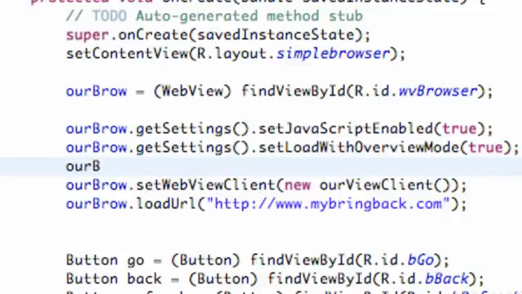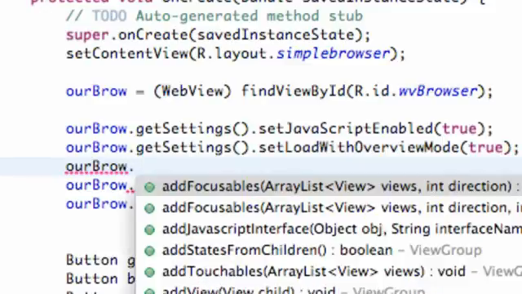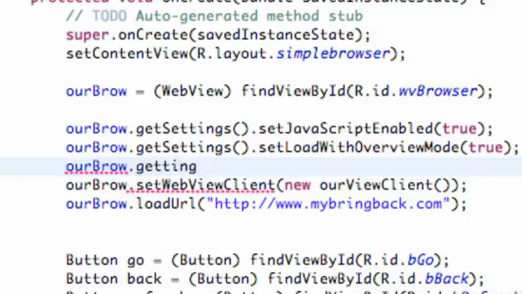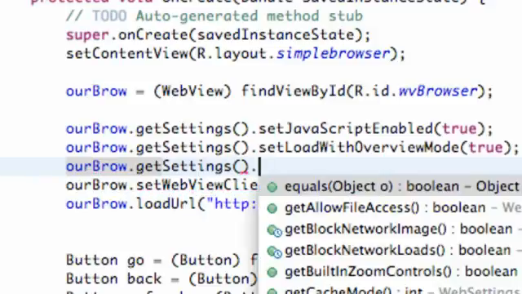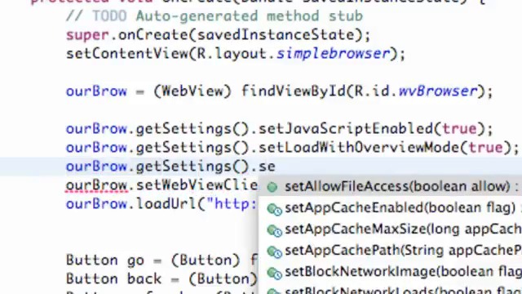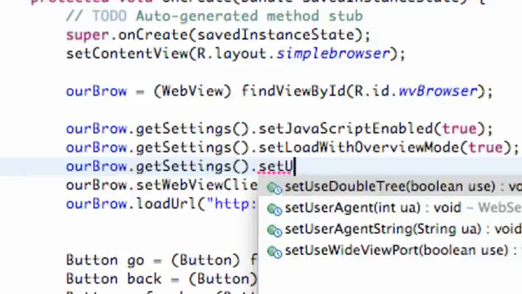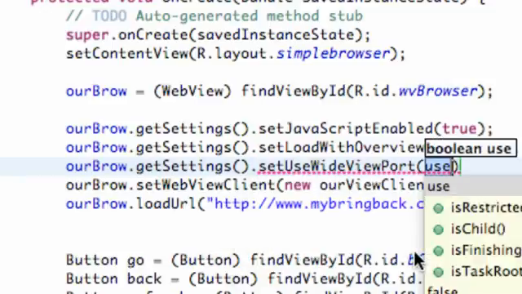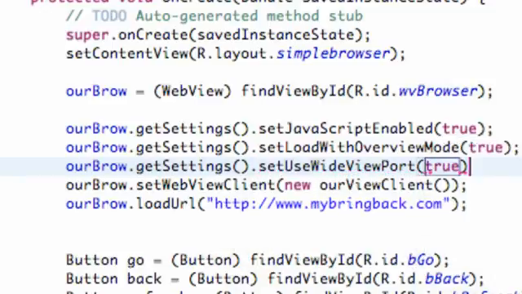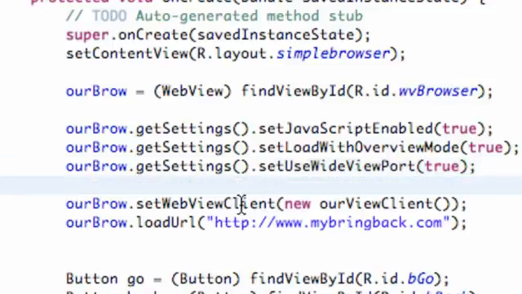Then we're going to also say our browser, and get the settings again. Then we say dot set use wide viewport, and again that's true or false. We're going to set that to true as well. So now we've used some of the settings to achieve the results that we want.